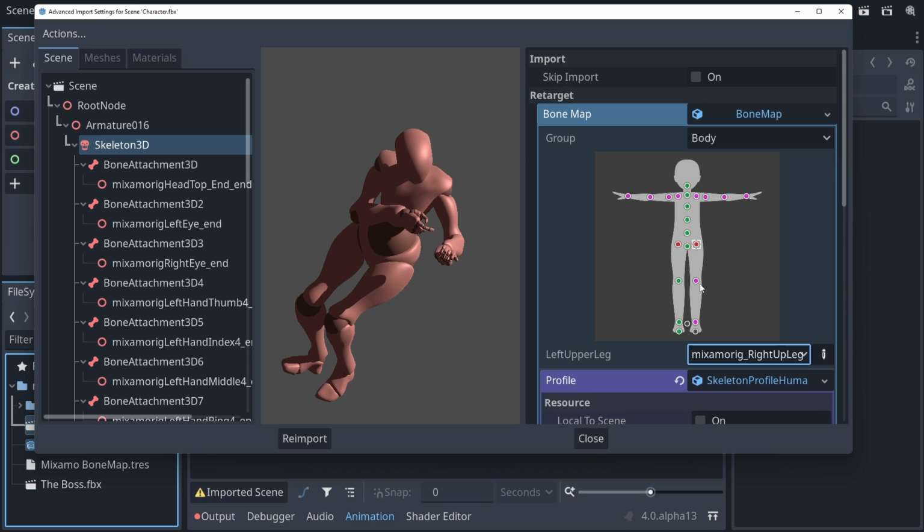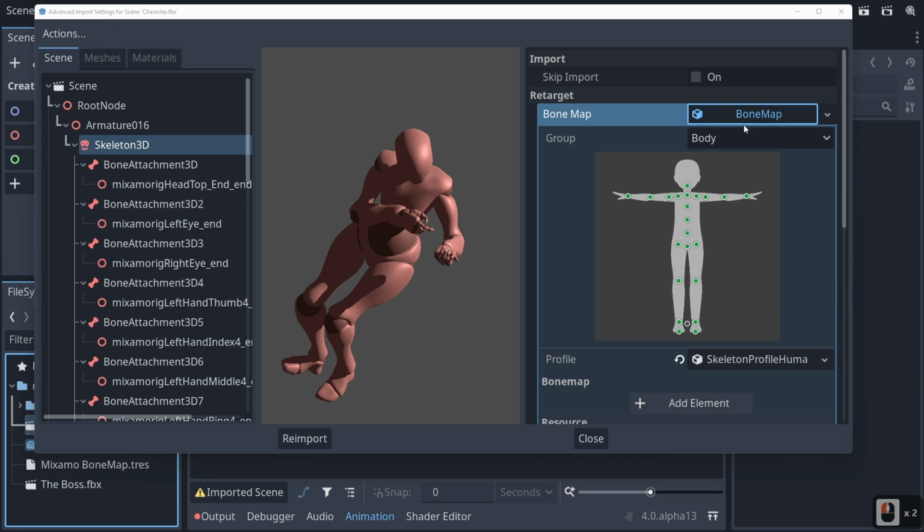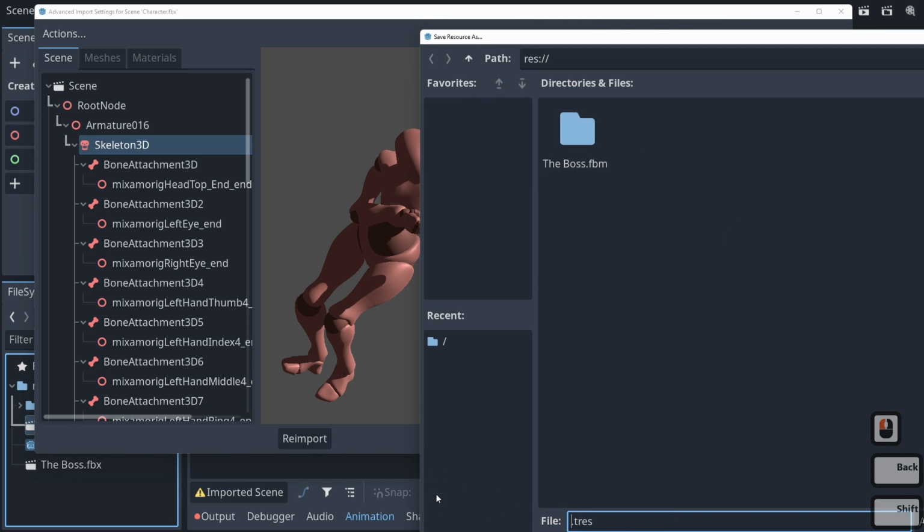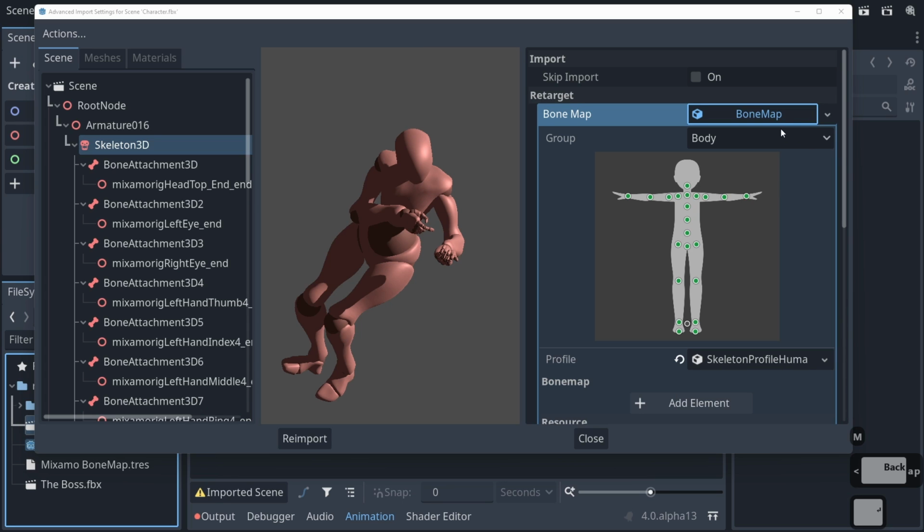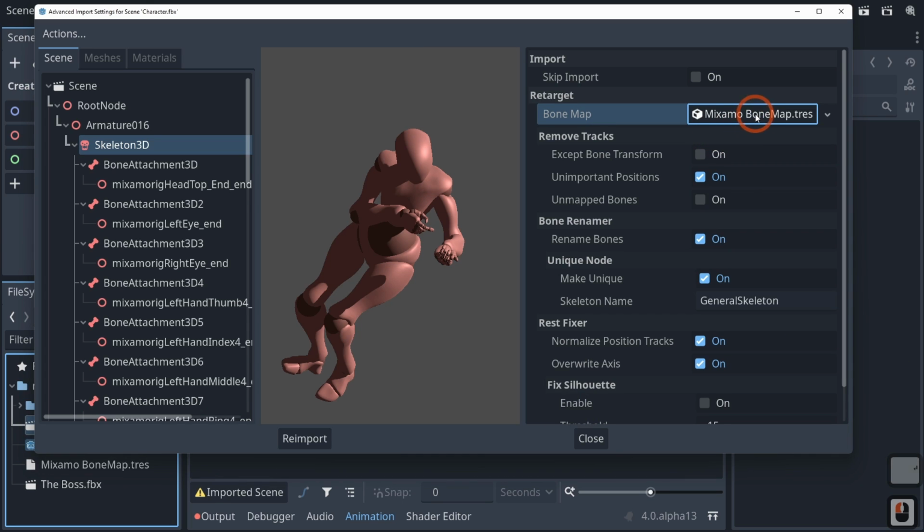Now, once you have your bone map done, I always suggest that you right click your bone map and you save it. And if you save it, it's going to save it out to your disk. So that way you have access to it later. So I'm going to map these guys and I'm going to be right back. All right, I'm going to right click my bone map. I am going to save it and I'm going to name it Mixamo bone map.tres and I'm going to save that. So that should make a Mixamo bone map. There we go. You can see it has our bone map right here.